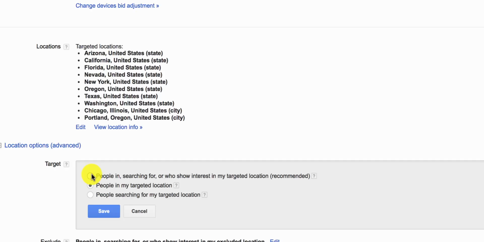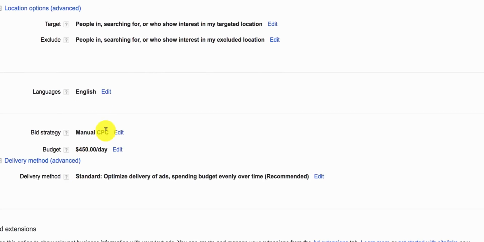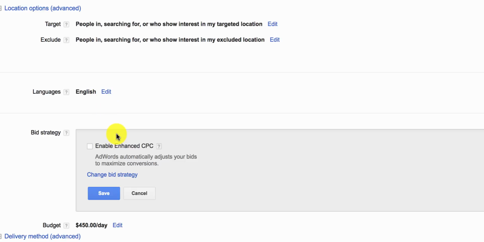And then if we do get to a place where we're really butting up against our budget, then we may go ahead and expand the budget further. And if we're not even getting to the budget at that point, that's when we may switch things over a little bit to people searching for or who show interest in my targeted location. So that's really important. Kind of moving down here, bid strategies.